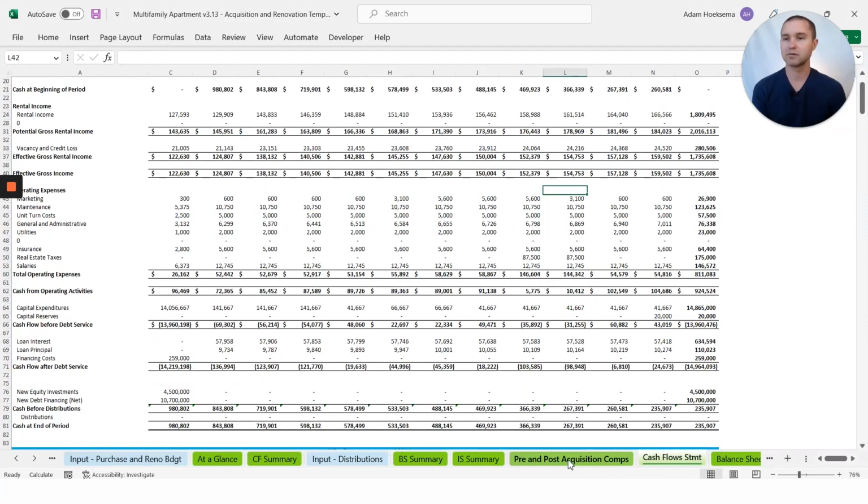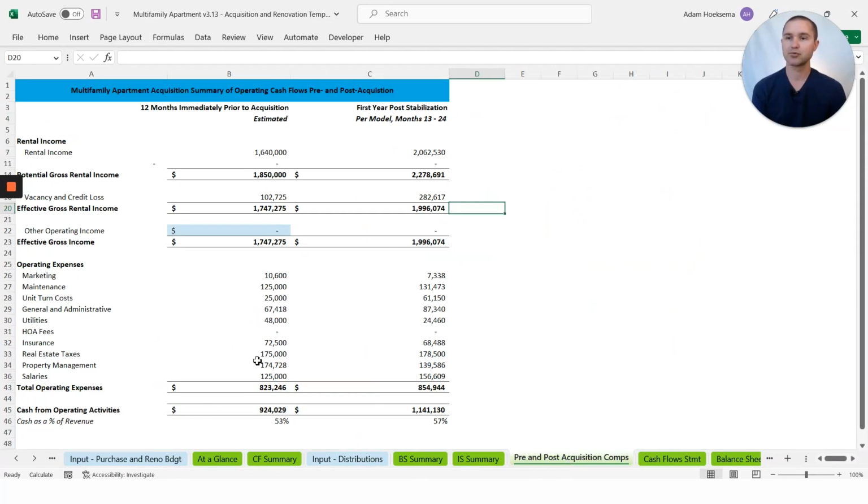There are a couple other cool reports here. There is a pre- and post-acquisition comparison chart. Once you've got everything entered, you'll be able to see what the income statement, basically the cash flow statement, looked like for the 12 months prior to acquisition. Here's what it looks like after we've acquired the property, renovated it, maybe increased rent rates, and implemented our new operating system as investors. And you can see what the difference is.